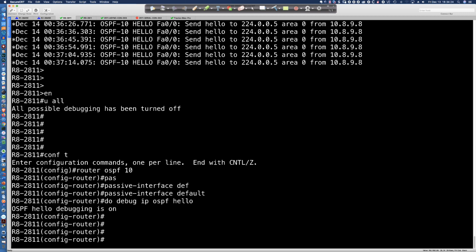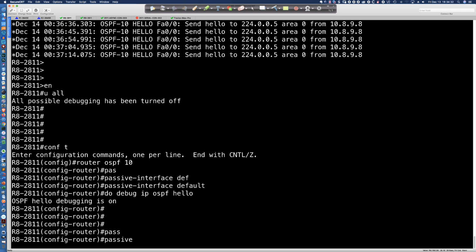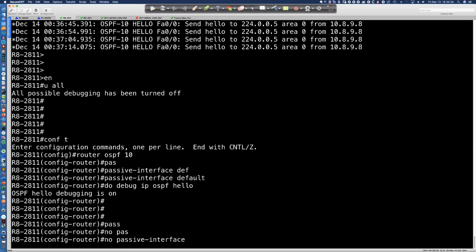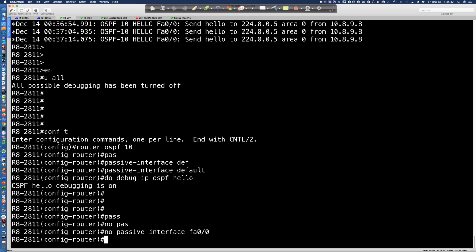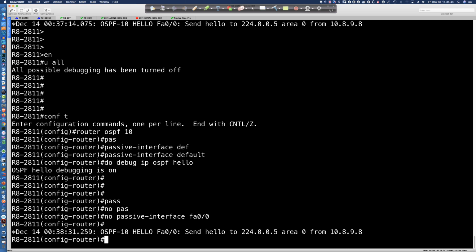So I use passive interface default because that forces me to come back later, right? And to individually say no passive interface fast Ethernet 0/0. So I have to intentionally come into the OSPF configuration and I have to intentionally no passive the interfaces that I want participating in the OSPF routing process.